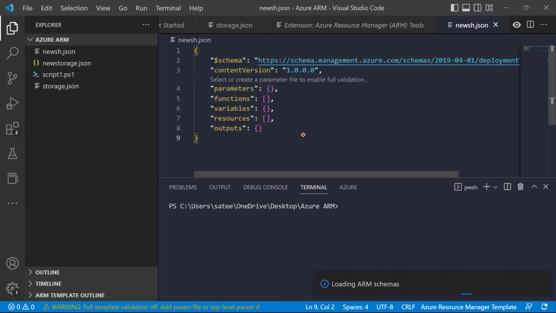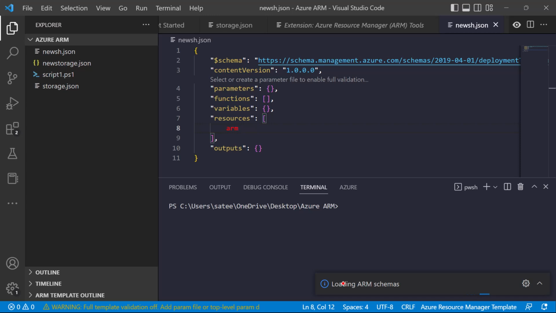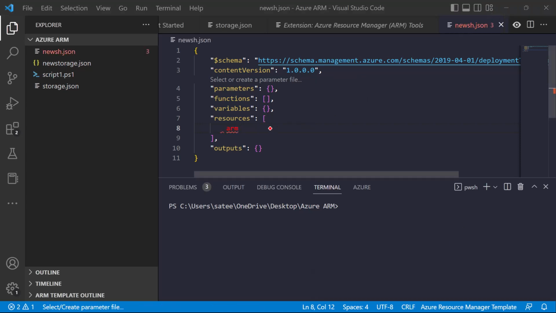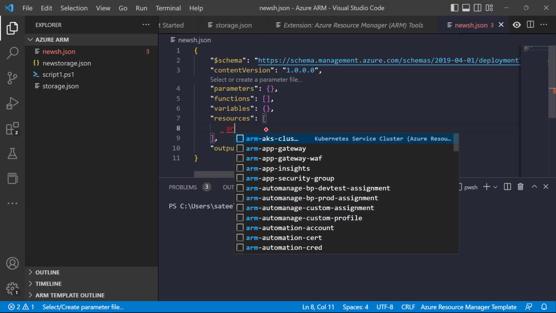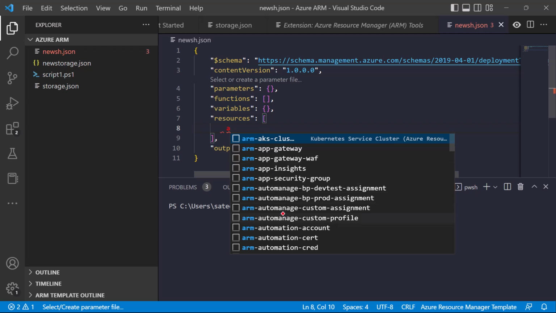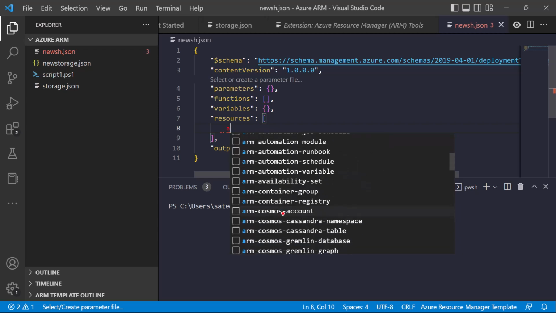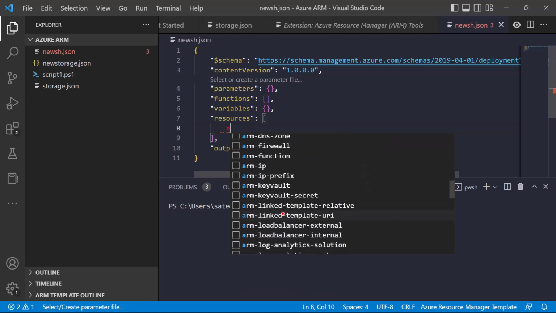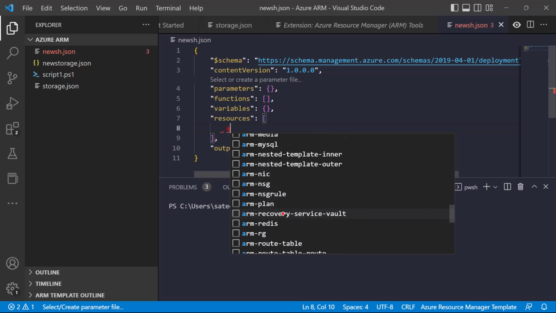Now let me go to resources and enter. Here let me type in ARM again. Okay, it will take a moment because the schemas are loading here. Now the schemas are loaded. Let me go back here and let me type in ARM again. Now here it is showing what all resources that I can create with this particular template. Okay, almost all the resources that are there in Azure you can create.